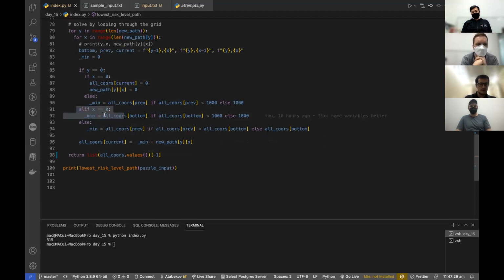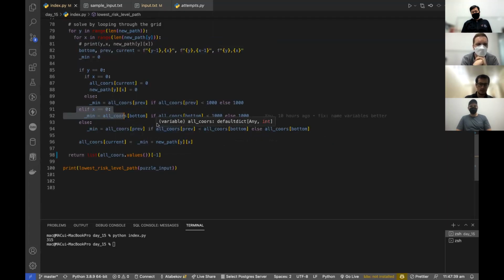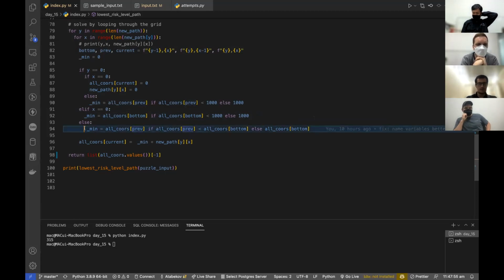So if I'm on the x0 coordinate, which means if I am on any one of those here, I'm comparing 1000 with the higher value to the lower value, and setting my minimum to that value. And if I'm anywhere else, I'm comparing my previous with the value at the bottom index and setting the minimum to the lower one. And I'm setting my coordinates current point to the sum of my current index value and the minimum to get there.